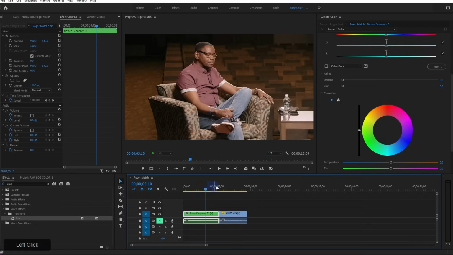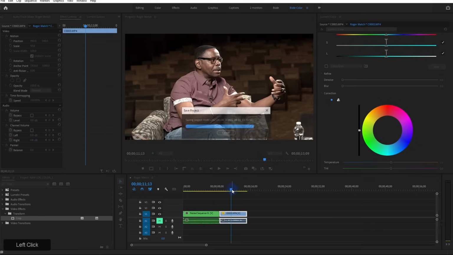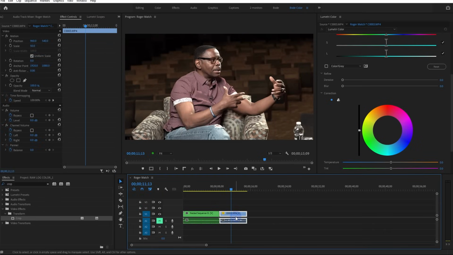These look wildly different. So this was shot on my Zcam E2, and it has been color corrected, but it more or less looked like this out of the box. This one hasn't been color corrected, but you can see it definitely needs some help.